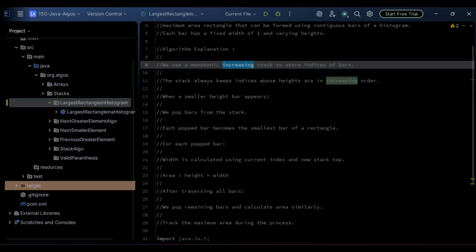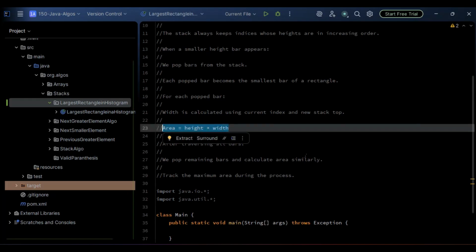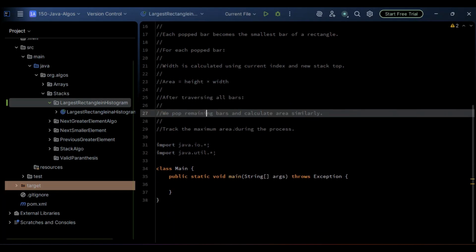Usually when a smaller height bar appears, we pop the bars from the stack. Each popped bar becomes the smallest bar of the rectangle. For each popped bar, the width is calculated using the current index and the new stack top, right? The area is height into width, and after traversing all the bars, we pop the remaining bars and calculate the area similarly.